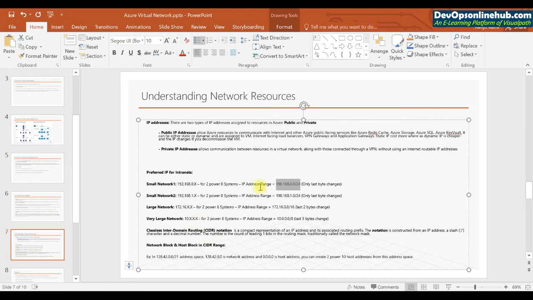So this is basically a best practice which you can follow based on the number of networks and the number of IP addresses that you require, whether it is small, large, or very large. Based on that, you can follow any one of these notations.